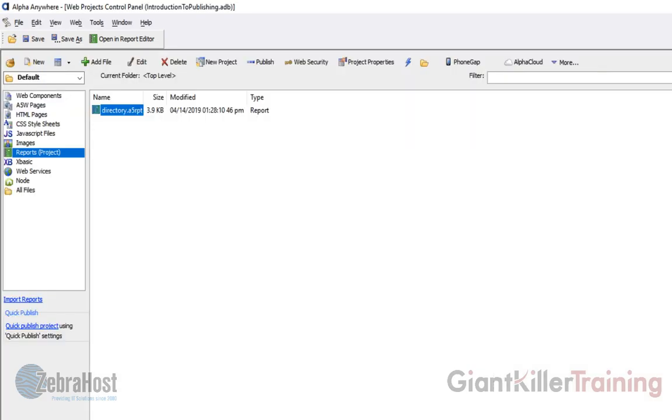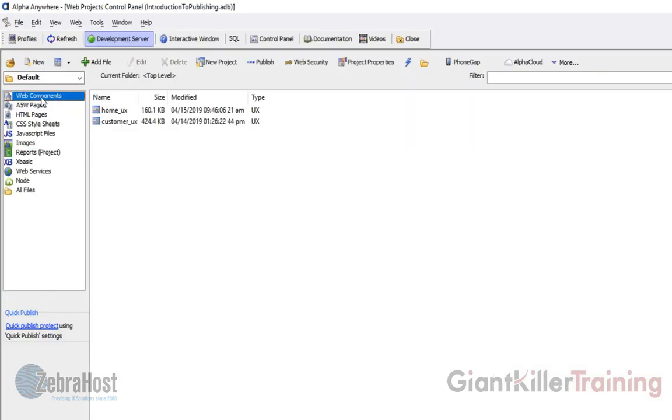I'm going to go ahead and close this, and I'm going to take you to web components. Again, fairly simple. We have two web components. The first one is called Home, and that's essentially my dashboard that displays the menu and the surrounding areas there. Then I have another component here called Customer UX. Let's look at that one first. I'm going to open up Customer UX.